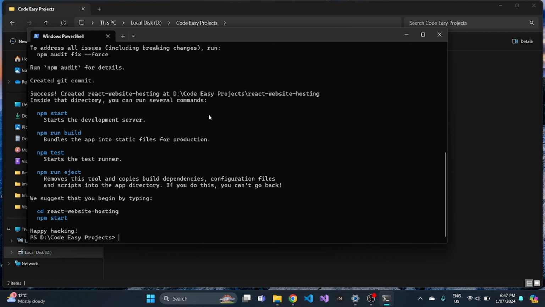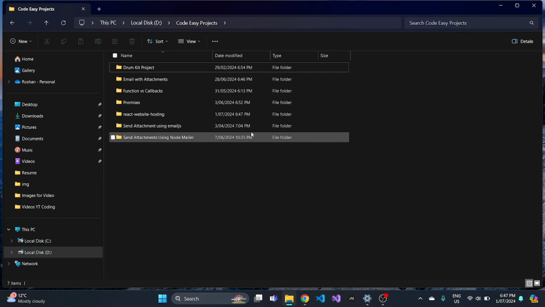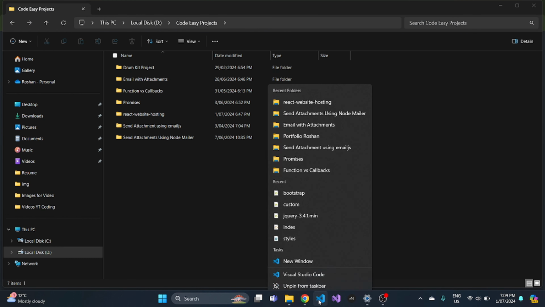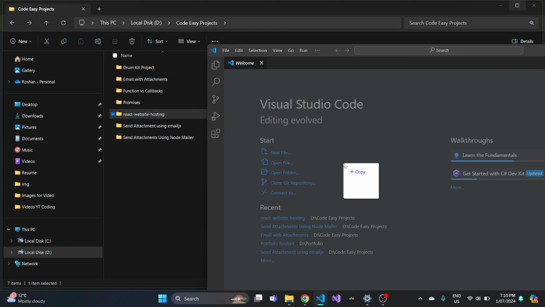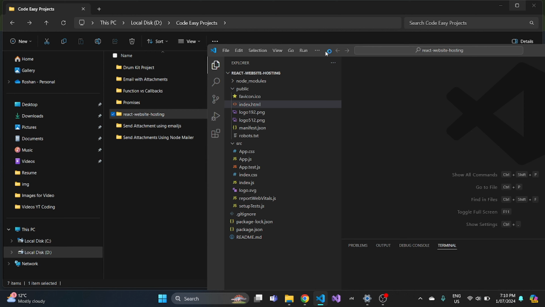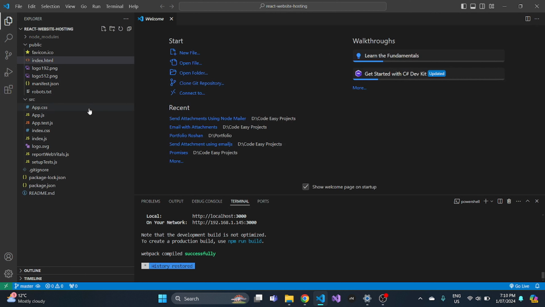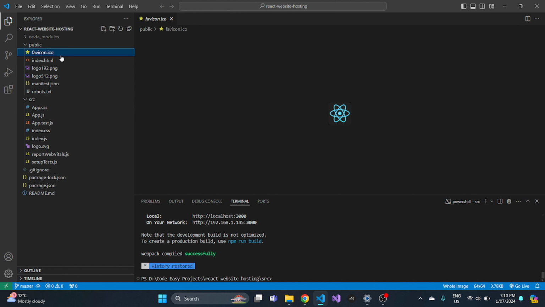Okay, so our React application is ready. Now I'll close this and open my VS Code in a new window and simply drag and drop the new React app that I just created. Once that's done, I'll get rid of all the files and folders that I will not need for this project. So get rid of all these first.